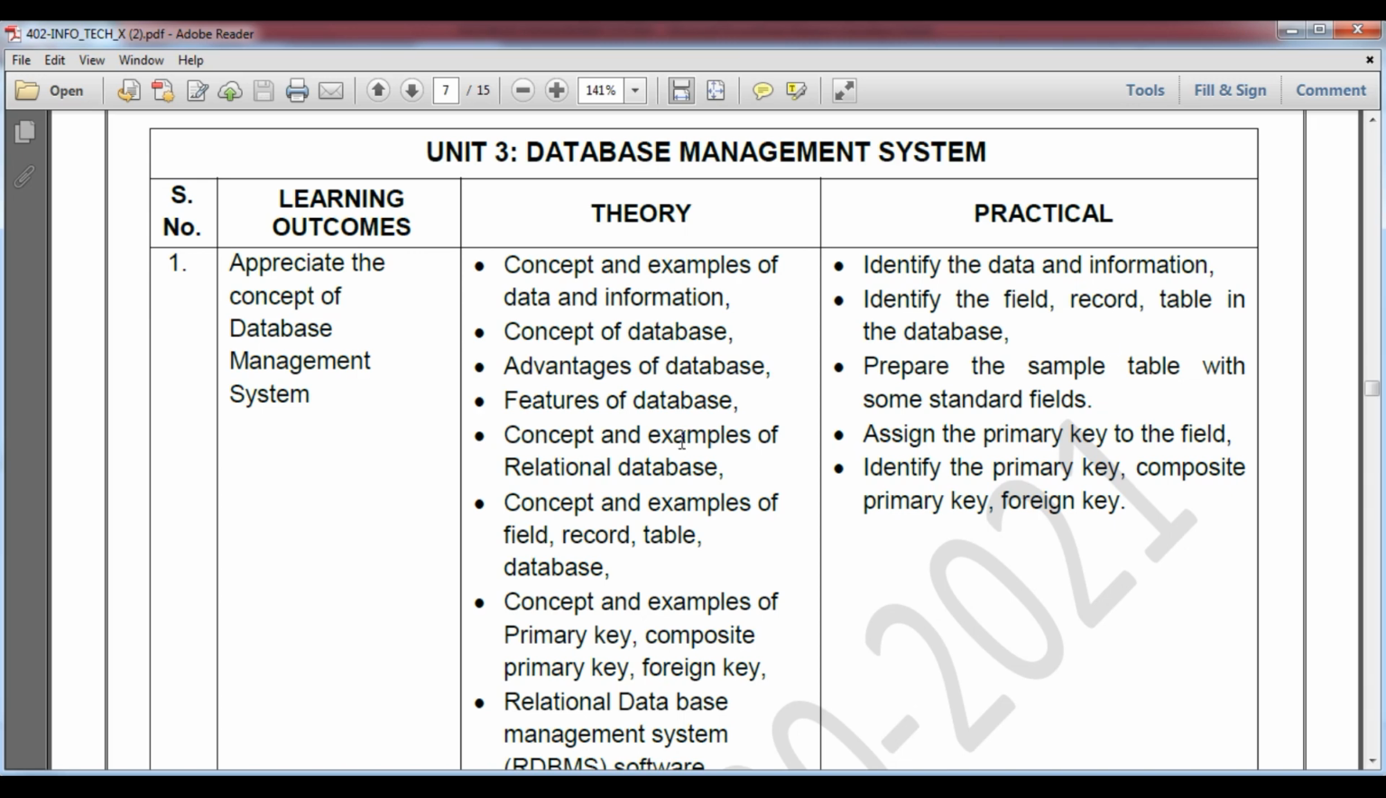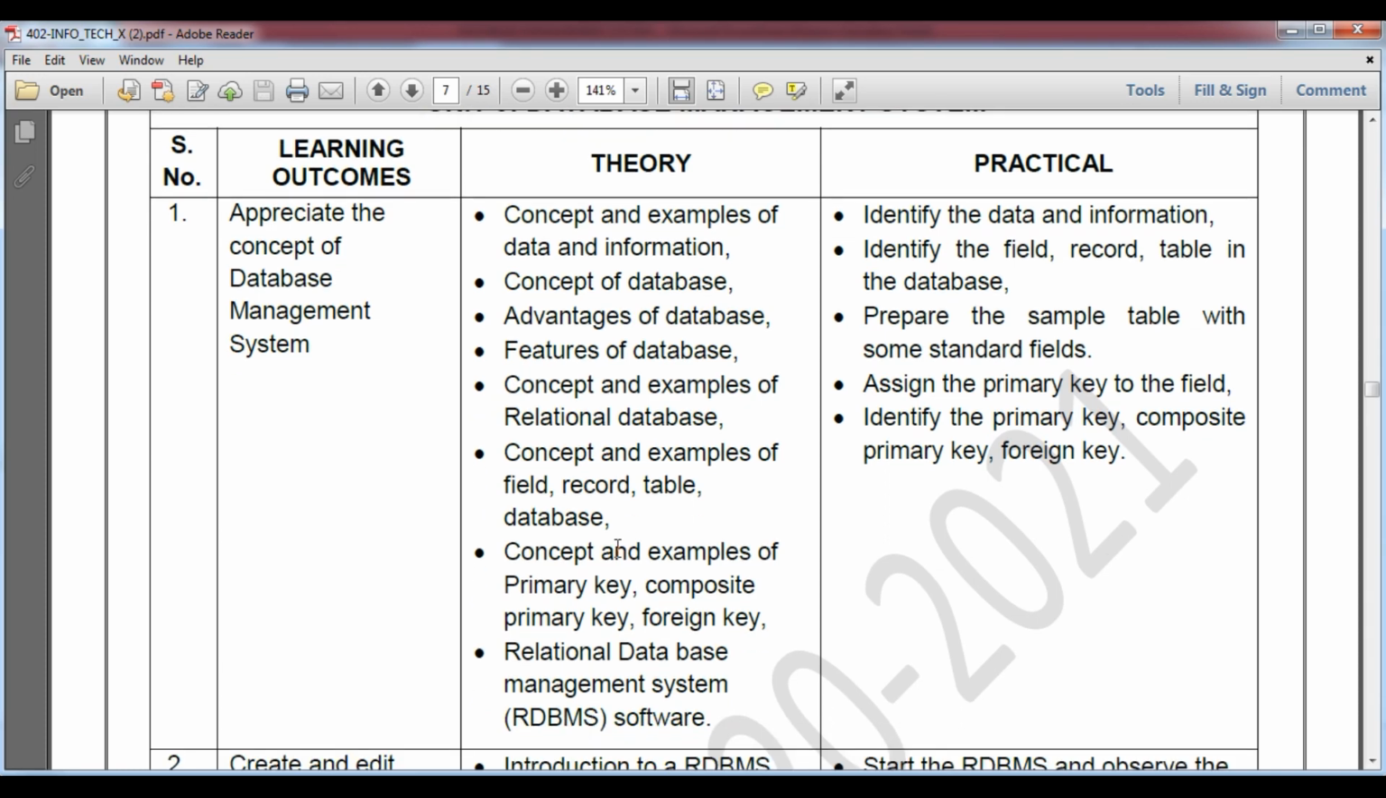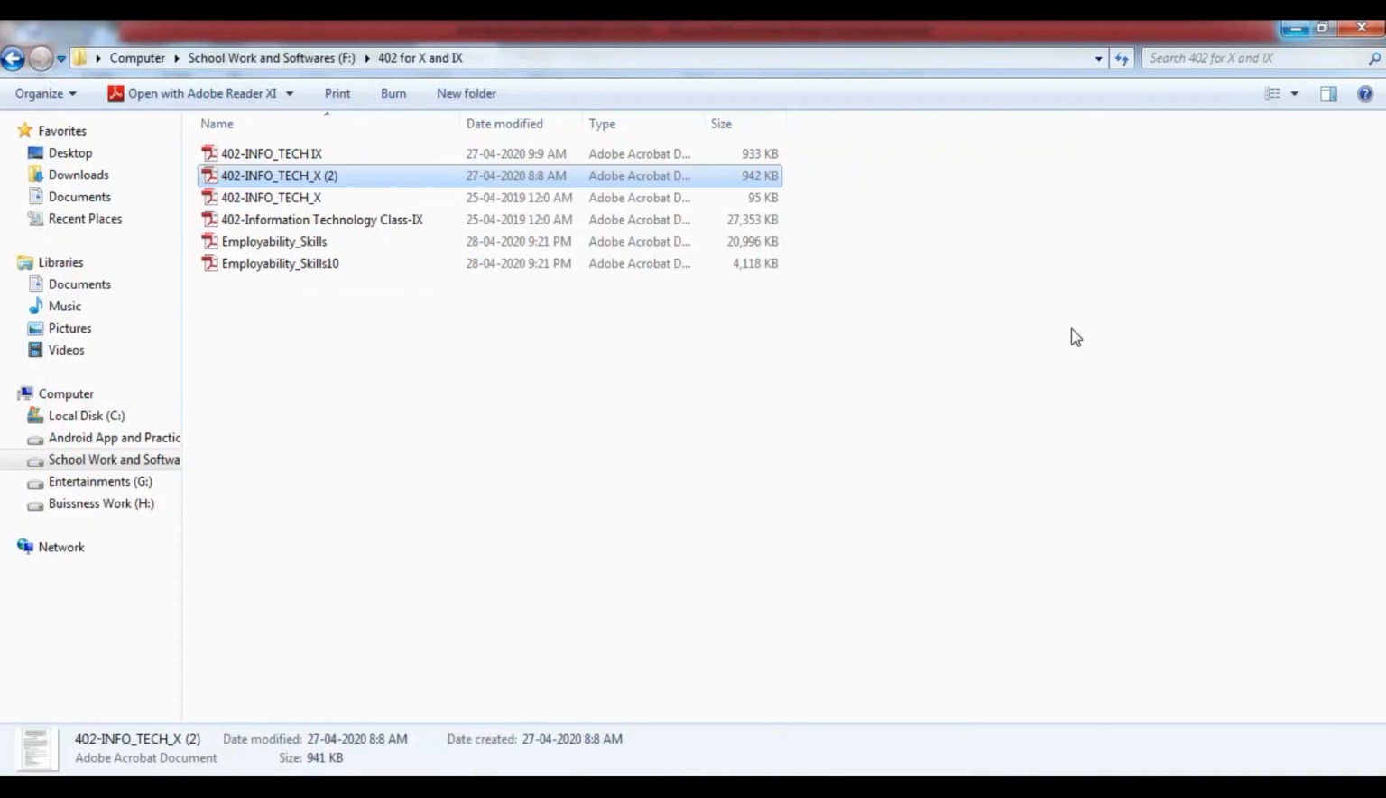Okay, so here you can see the CBSE syllabus. We will learn the concept and example of data and information, the concept, advantages and features of a database, the concept and example of a relational database, field, record, table, the concept and example of primary key, composite key, foreign key, and at last RDBMS. Okay students, so let's begin.